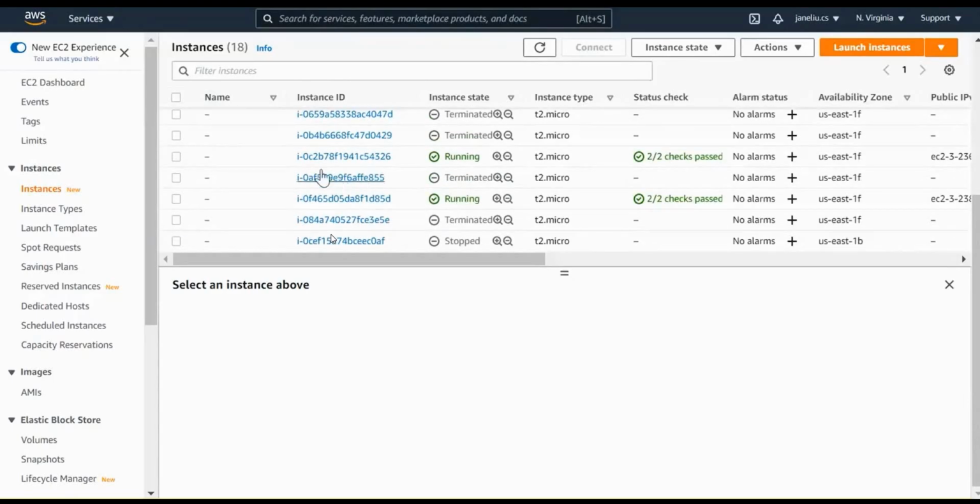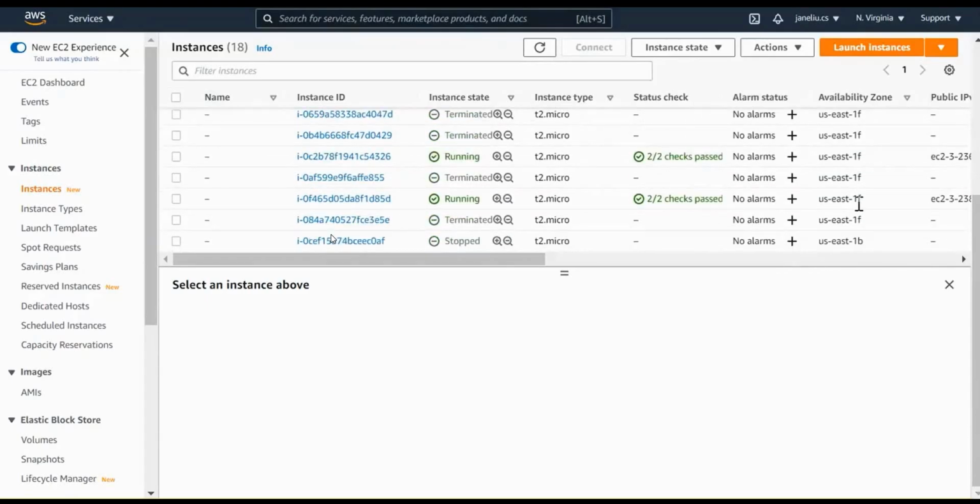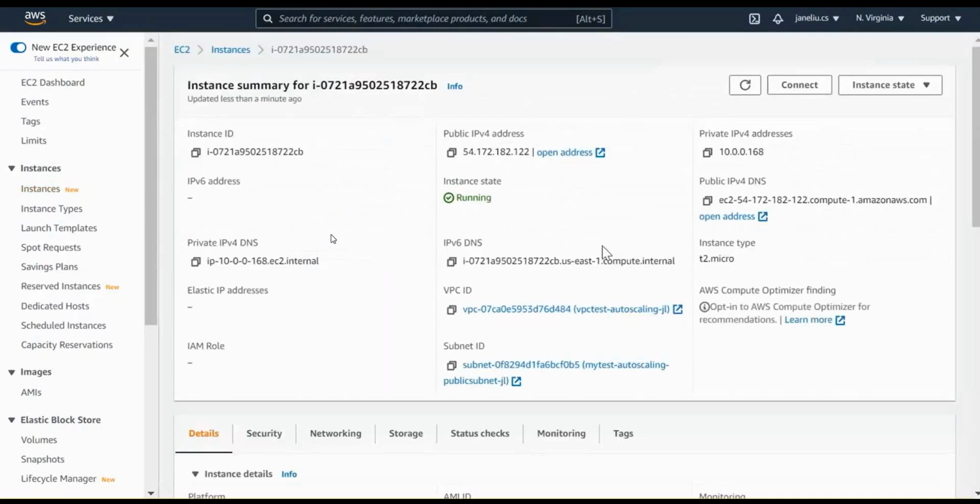Now these 2 belong to this 0C2 and 0F4. These belong to another VPC. So we see here both of these are on 1D, and this one is on 1F and 1F. So now let's see. We're going to this one here.